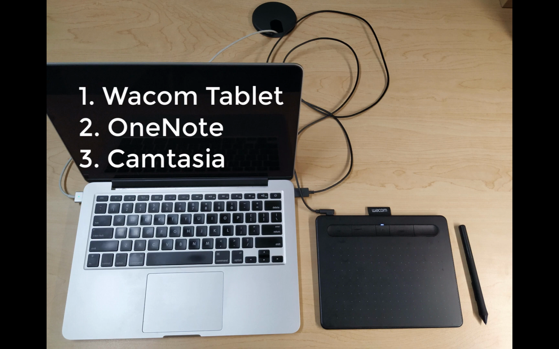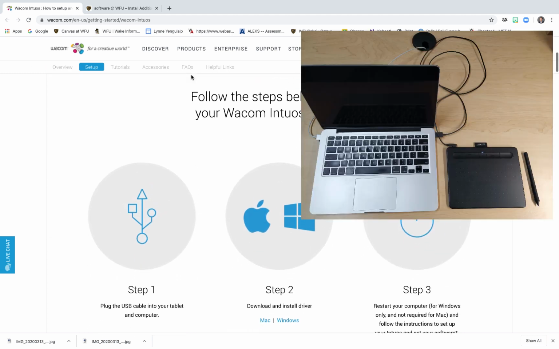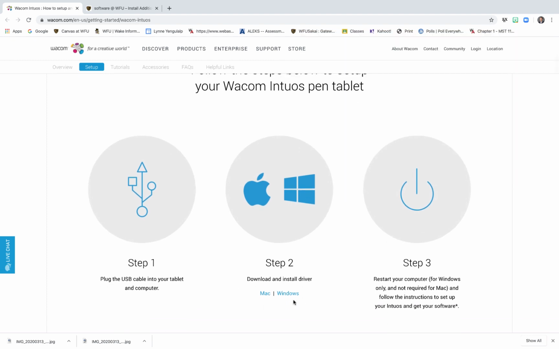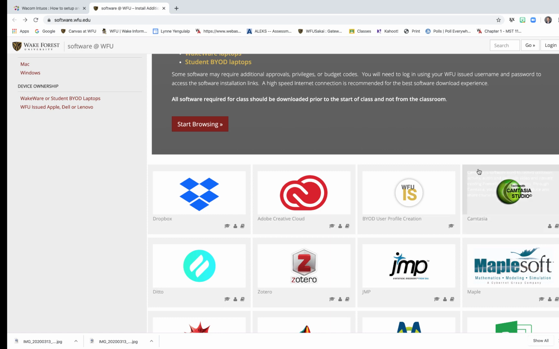Here's some information about using a Wacom tablet along with OneNote and Camtasia to make videos for your classes. The first thing you need to do is go to Wacom.com and go through the easy 3-step setup. First, plug your tablet into your computer, then download the appropriate driver, and then restart your computer and you're ready to roll. The tablet works just like a mouse at that point.